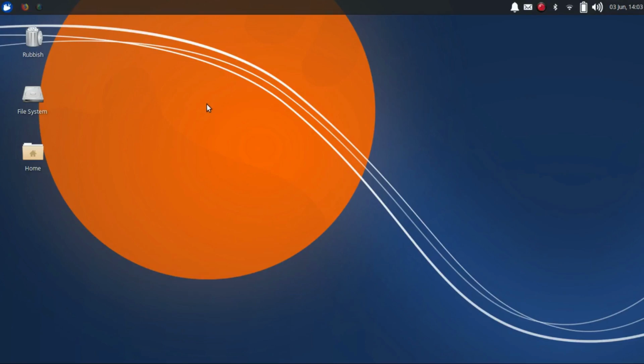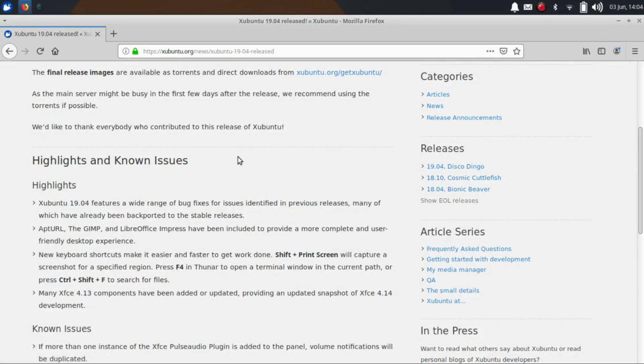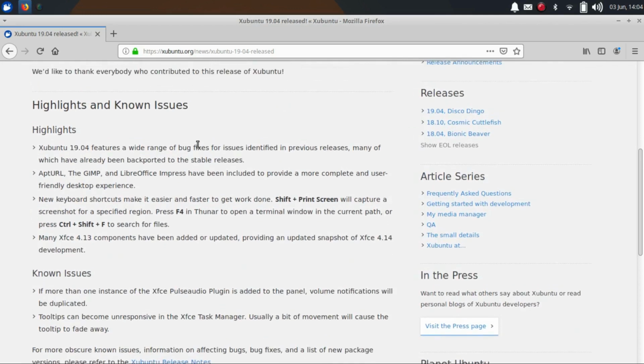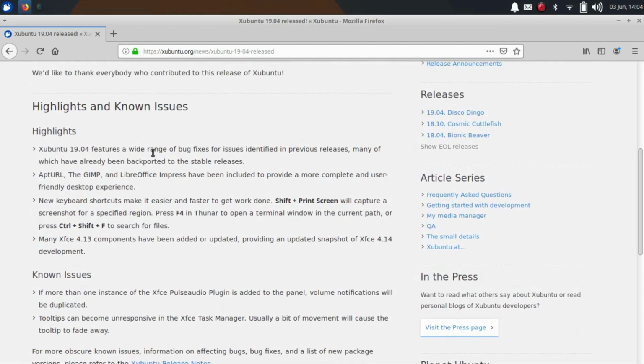In this video we'll be taking a look at Xubuntu 19.04. It was part of the BigDaddyLinux challenge a couple of weeks ago, and I just thought I would check out their website and have a look at what was known to be released. The highlights: they've fixed a wide range of bugs. Apt URL, the GIMP and LibreOffice Impress have been included to provide a more complete and user-friendly desktop experience.